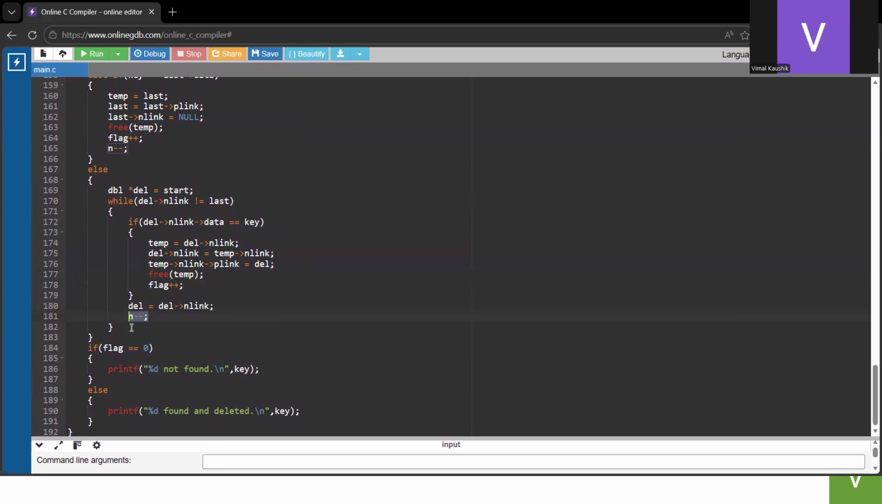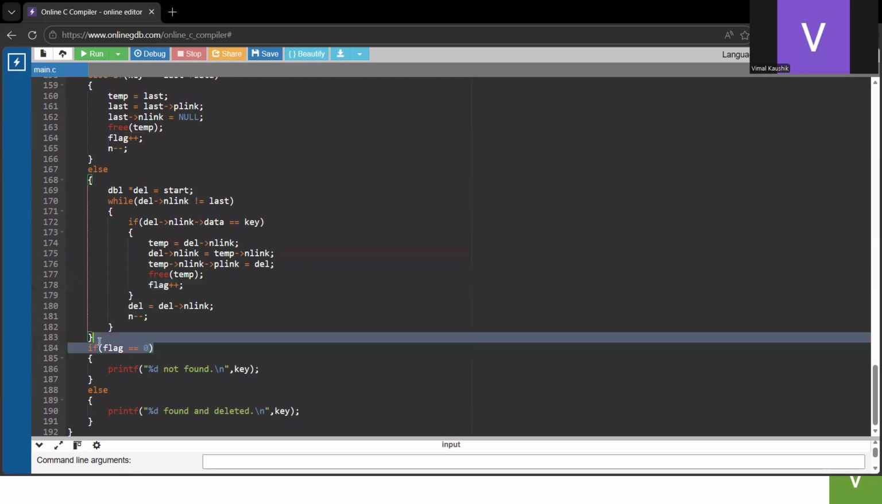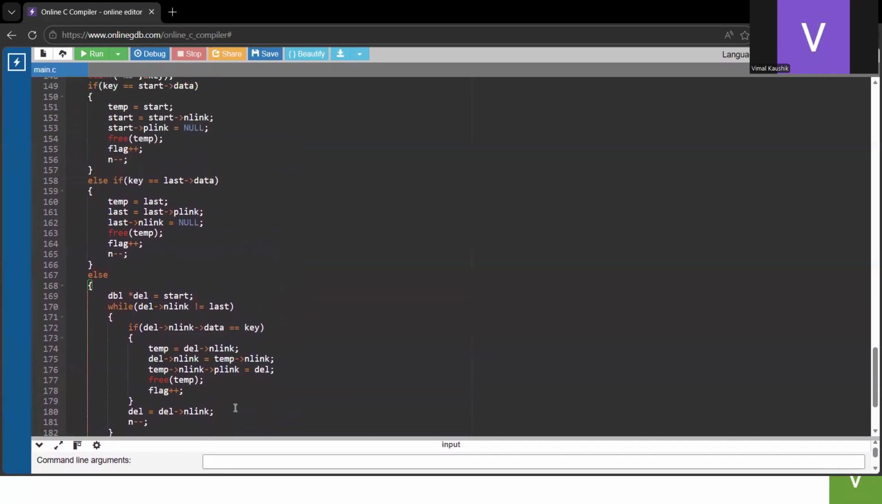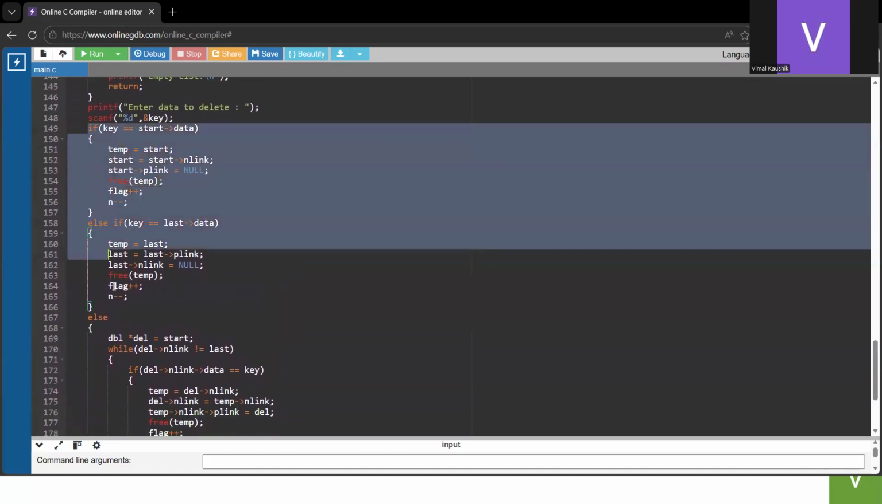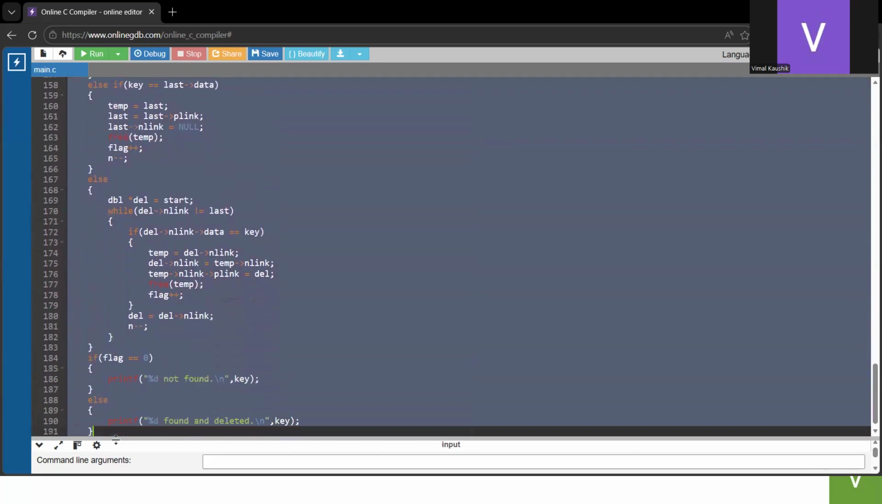If the element is not found, then the default flag value will be 0. If the flag value is 0, then we print that the element is not found. Else, the element is found and deleted. So this is the core logic used for deleting a particular node in a double linked list.